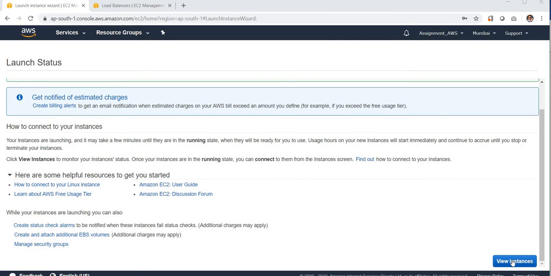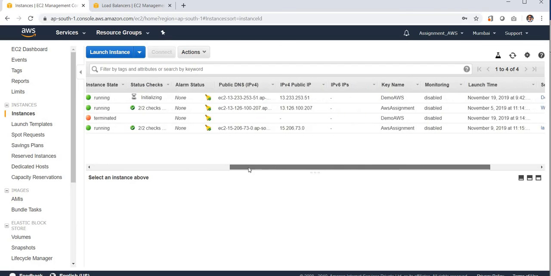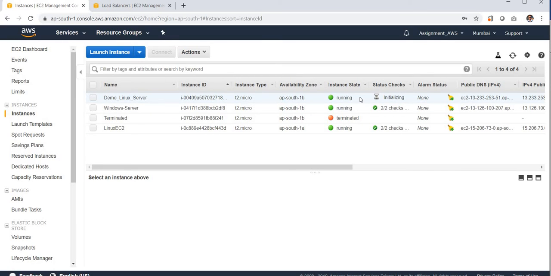So we'll click on view instance, and then the instance is getting initialized. You can see it here. Okay.